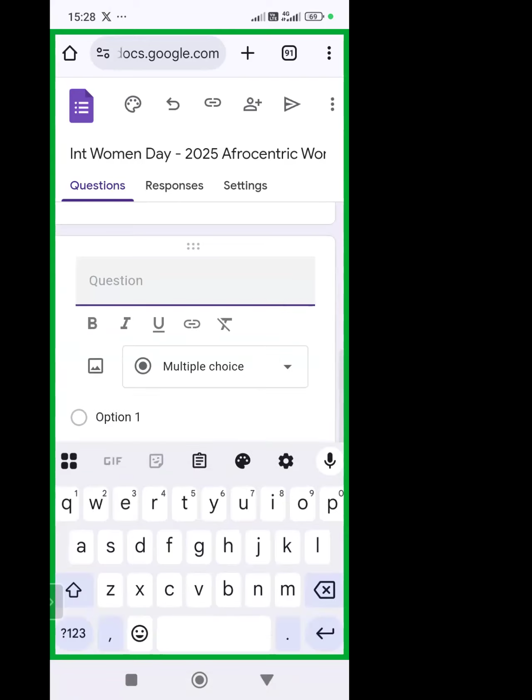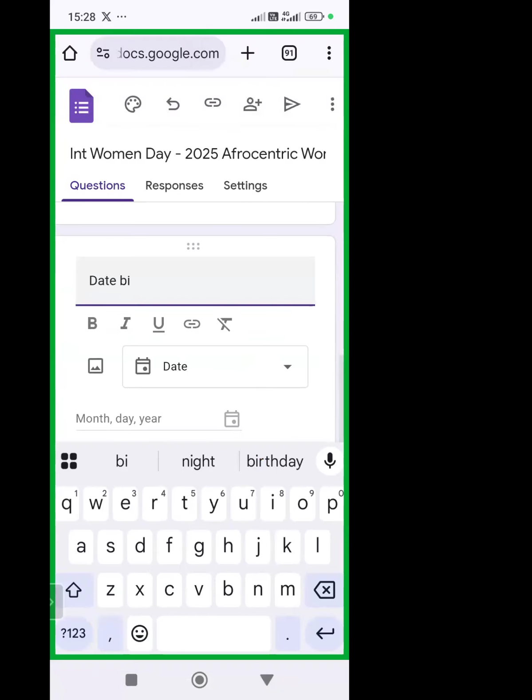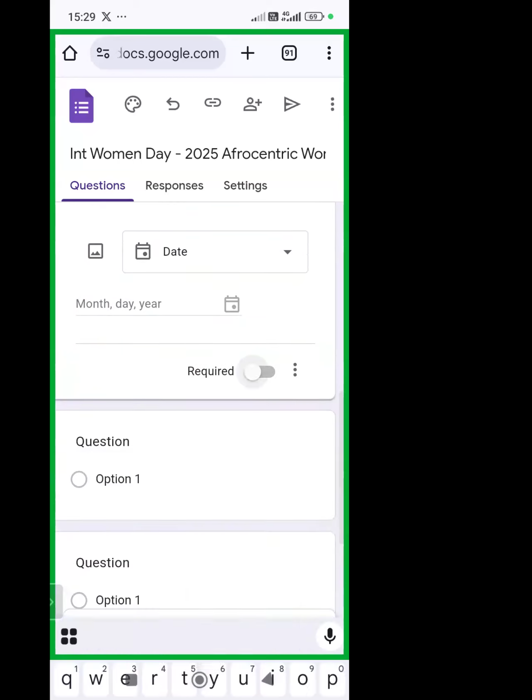Okay, you can say date of birth. Look at it now, date of birth. So what will come up there? What's the best answer? You see now, it's showing me a calendar. So for that, you cannot use short answer. You use date of birth. So the person will now choose the month, and the calendar will come. This one is also required.